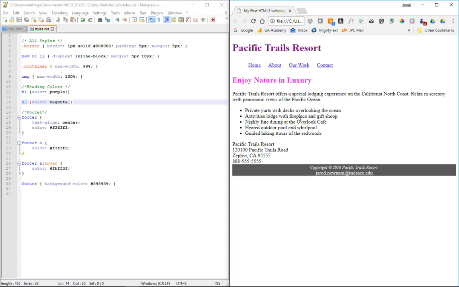In the next lesson, I'm going to show you how to do your text colors from within inline text.